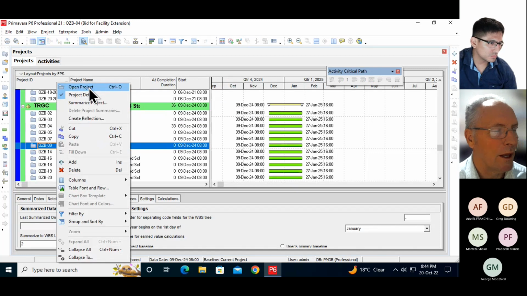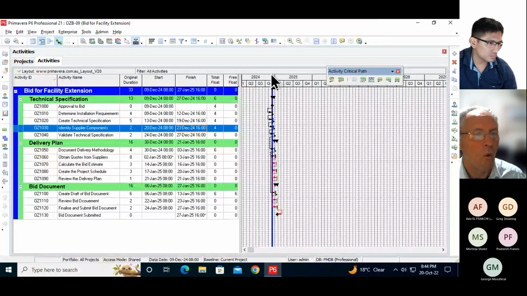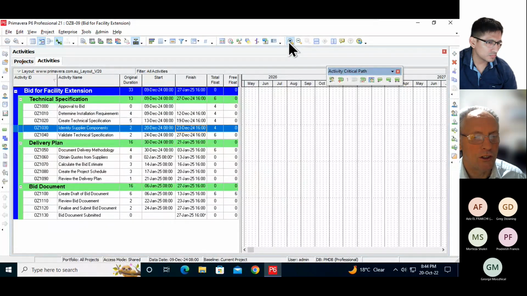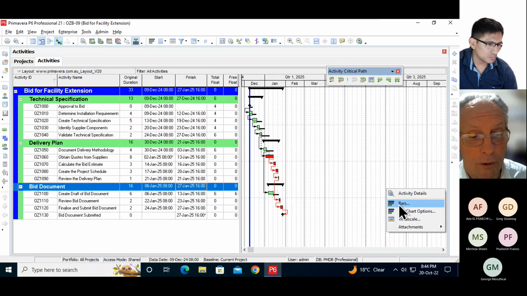When you open a project here, what will happen in version 21 is that when you have a relationship to a milestone here, you won't get a finish to start. You'll get a finish to finish. Okay, I don't like this at all. I don't think it's a proper critical path. I think it's a bad enhancement.